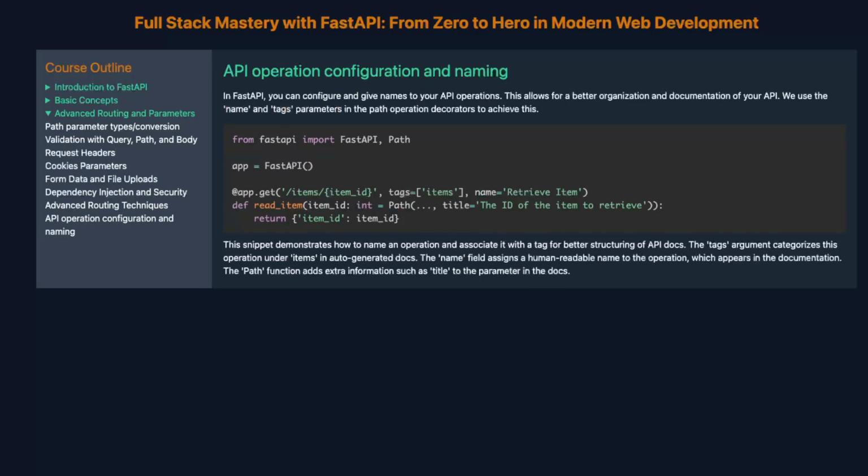API operation configuration and naming. In FastAPI, you can configure and give names to your API operations. This allows for a better organization and documentation of your API. We use the name and tags parameters in the path operation decorators to achieve this. This snippet demonstrates how to name an operation and associate it with a tag for better structuring of API docs.